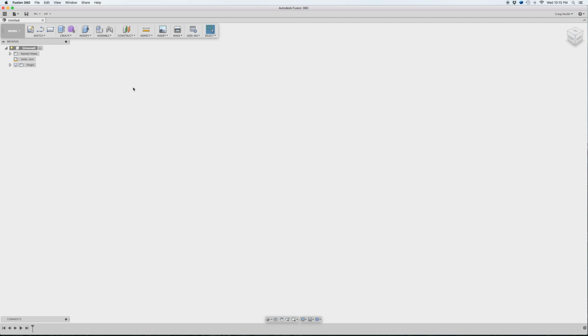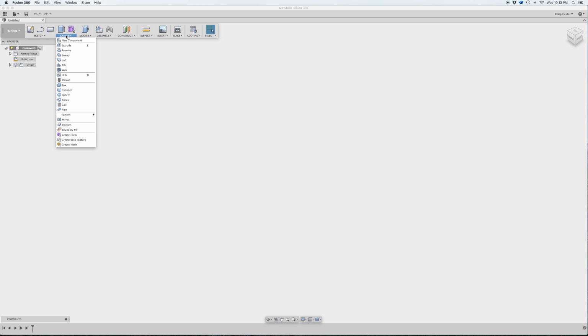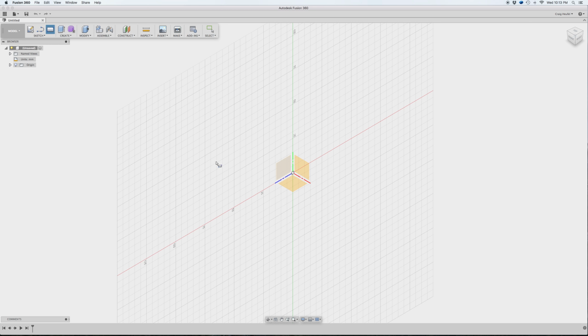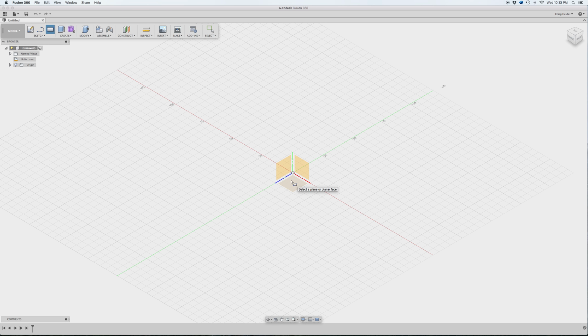First bit, we've got to draw our cube, and our cube is a 90 by 90 by 90, and to do that we come under our create option there. You've got a section there that says box. Click on box. I would draw from the bottom plane, you don't have to, but I draw from the bottom plane, and I always start off from the very center, click once, and I drag out.